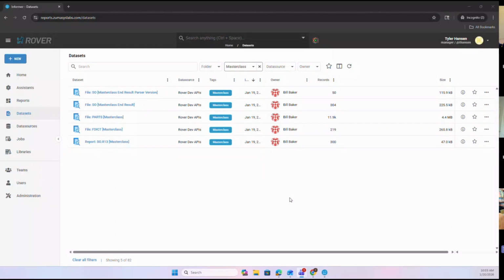Awesome. Everybody can see my screen? Perfect. So before we get started, I think it's important to take a step back and just think about how data is structured in Rover. A good way to do that is to look at a file called the FDICT file. And that's just the dictionary file.